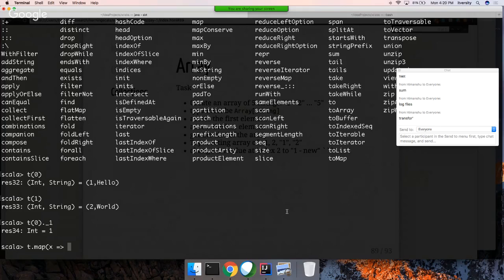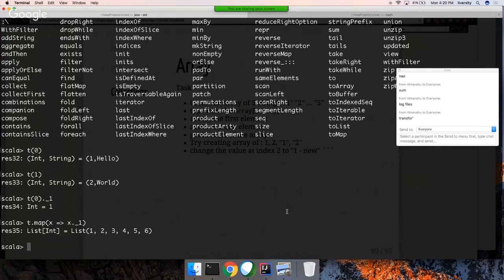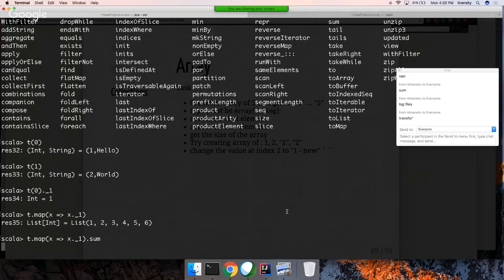So here I want to get only the numeric value. So I can say x dot underscore 1 and hit enter. Now we got the list of elements. Now you can use sum to add the values in that list.